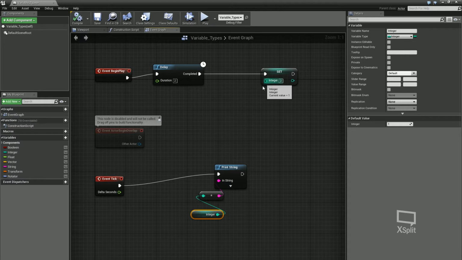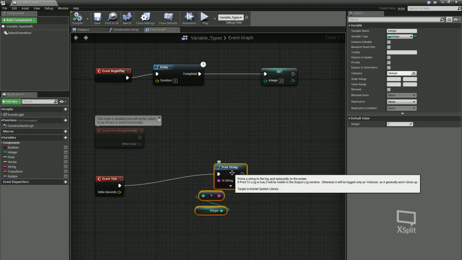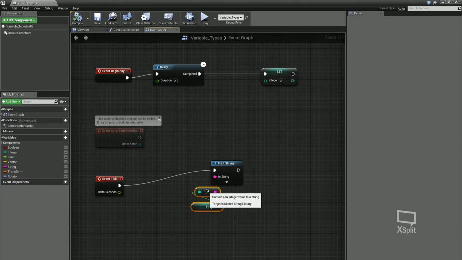So that's the set and get of variables. That's how you set a variable, and then that's how you use a variable. That's probably the least complicated way you could use a variable, but hopefully it'll give you a good idea.